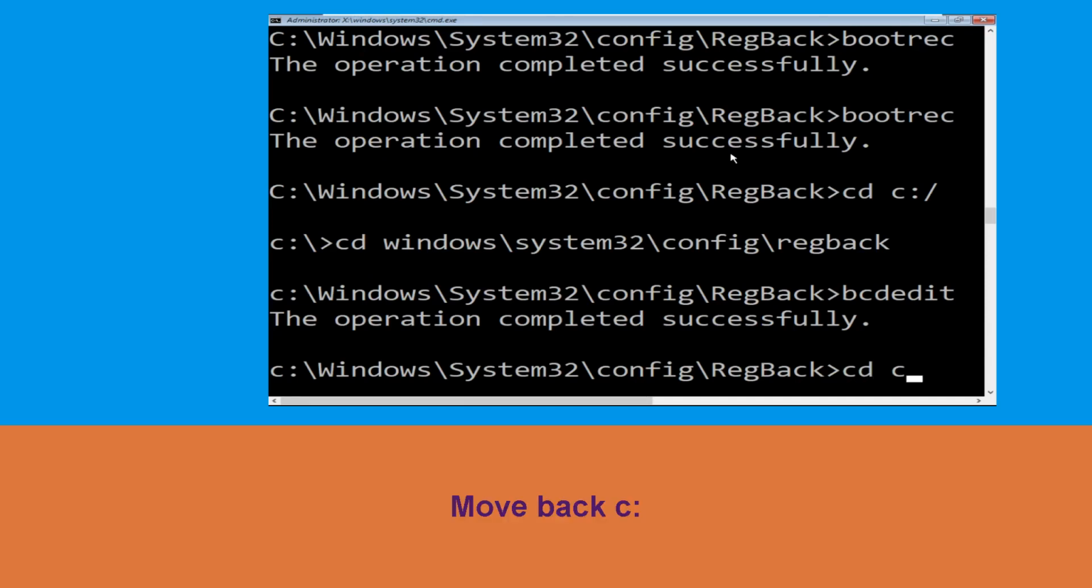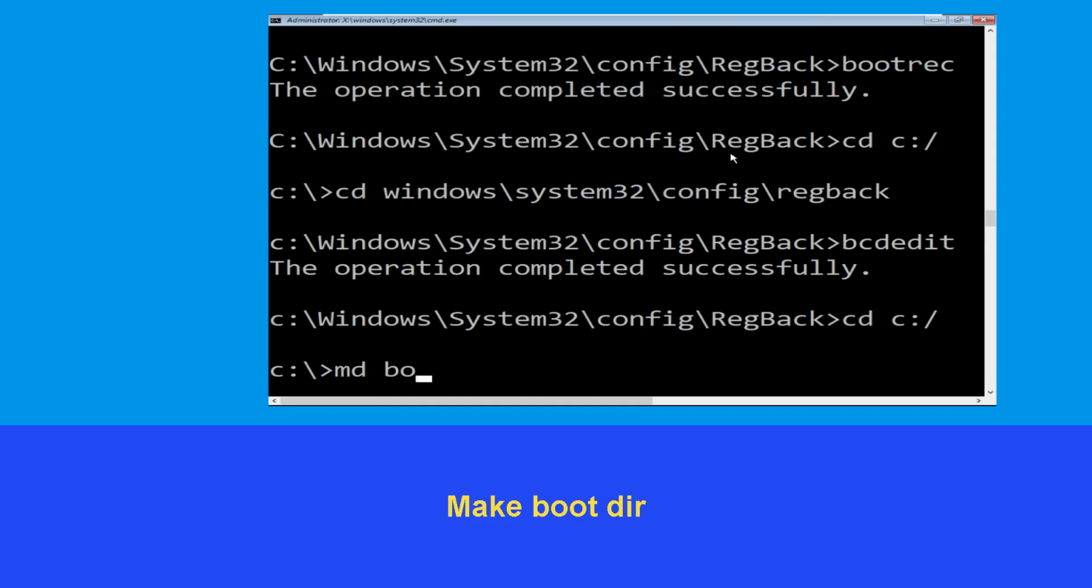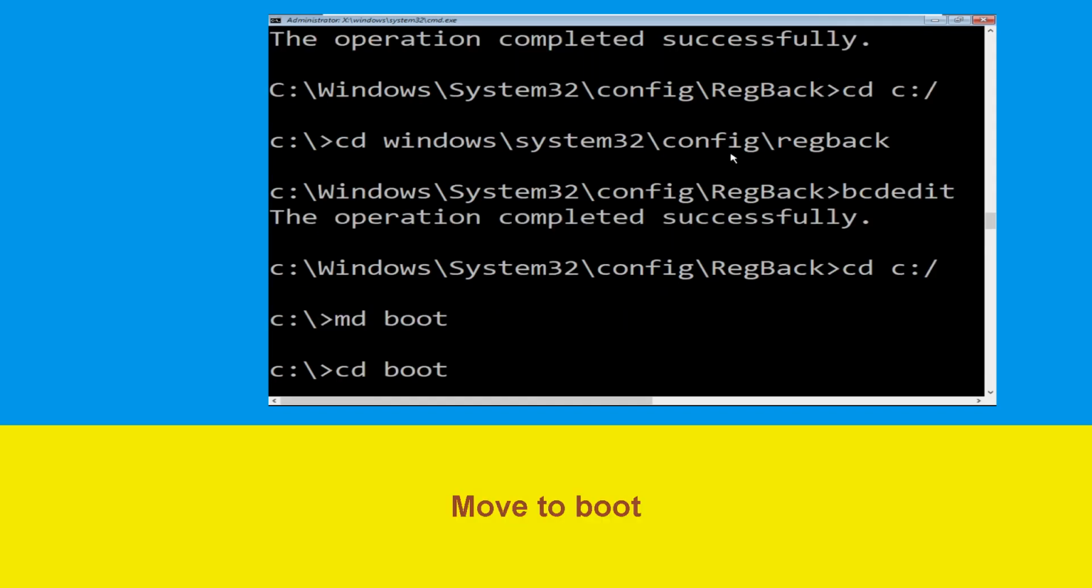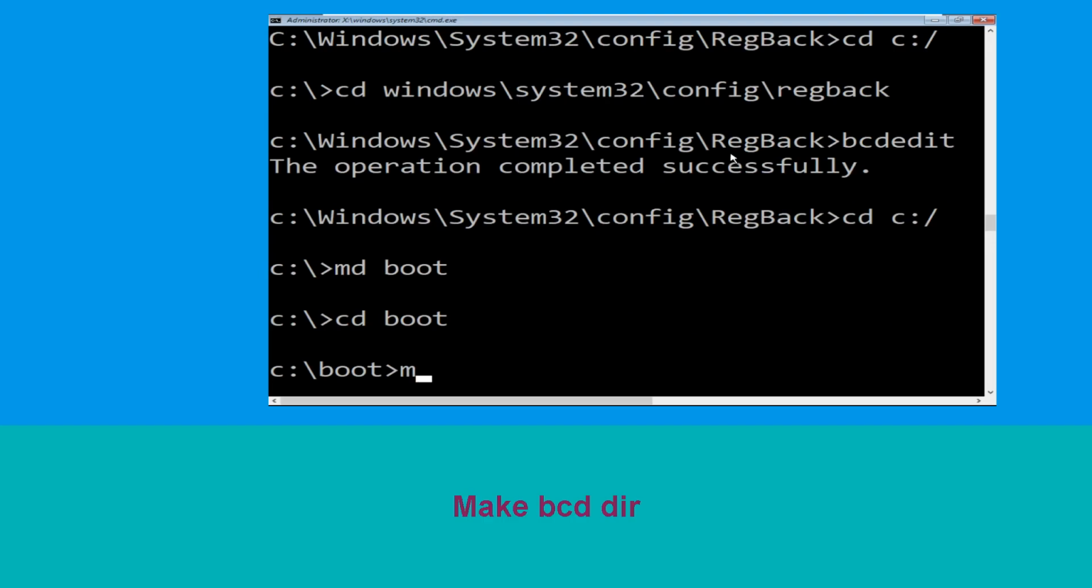Now type cd c:/ and hit enter. Now type md boot and hit enter. Now execute this command. Type cd boot and simply hit enter. Now type md bcd and hit enter.